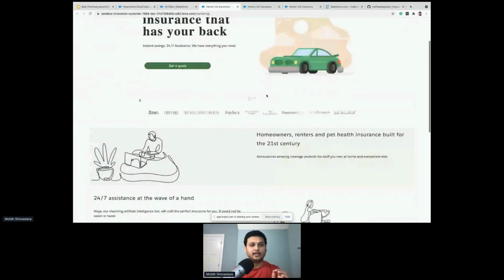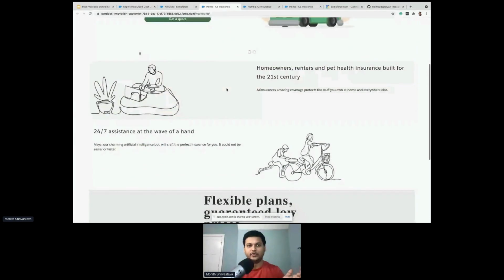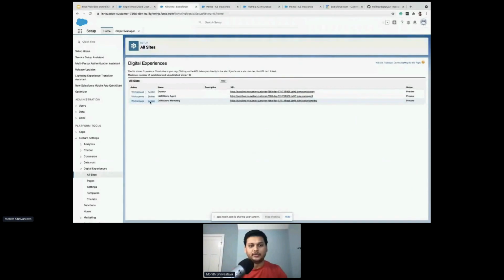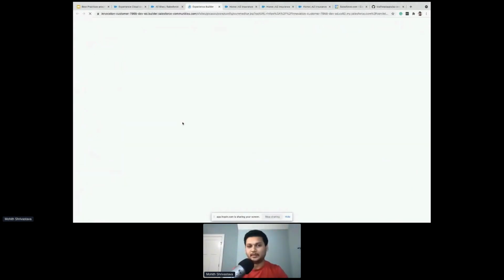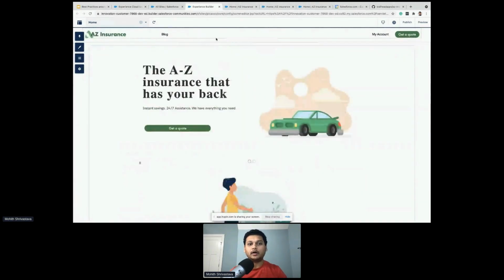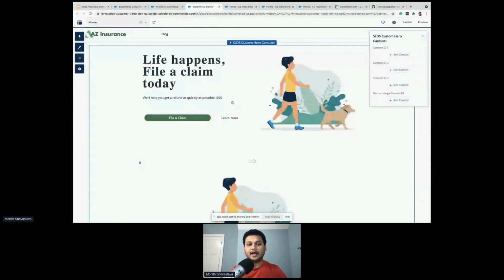As you can see, the page load is pretty fast. It loads instantaneously. It's actually built using Experience Builder. So I can open this in my Experience Builder. And what you'll see here is that all of the components we are using are custom components that we have built using LWC and Apex.